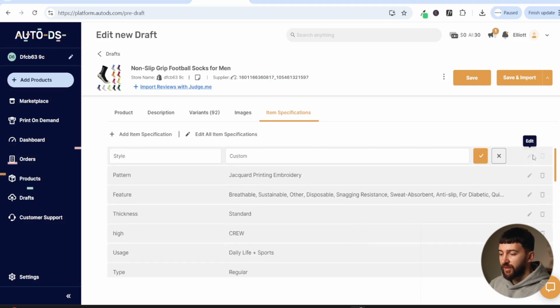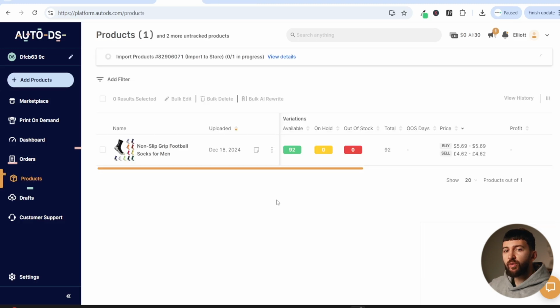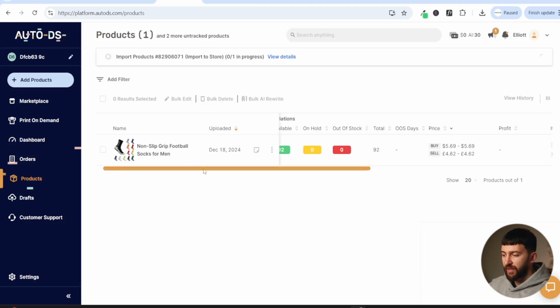If you click on the pencil icon, it will allow you to edit them. And then you can just click on tick. So once you are happy with your product listing draft, you are now ready to import the product to your Shopify store. So all you need to do is click on save and import.